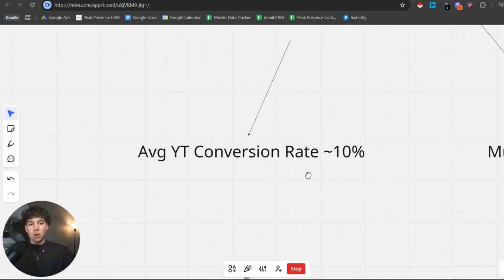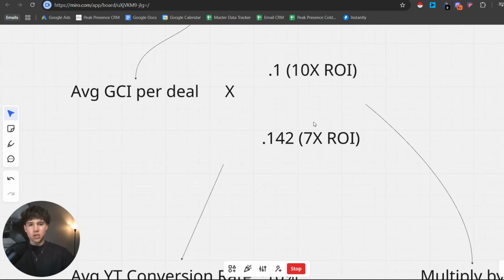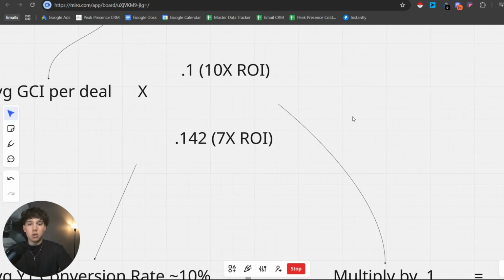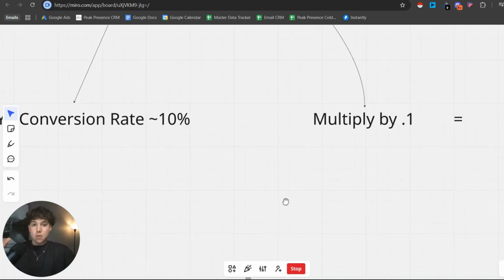From there, you're going to take the average conversion rate of about 10% and multiply the numbers that you get. After you take your GCI of 10,000 times 0.1, you get 1,000. This is for the 10 times ROI. You multiply 1,000 by 0.1 to get 10% of that, and that's going to be 100. So your average lead cost KPI, for seller leads, is about $100. Even if you're getting seller leads for $90, again, these are going to be very motivated people.